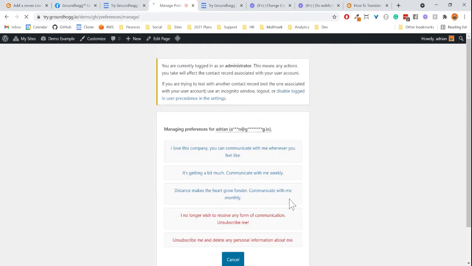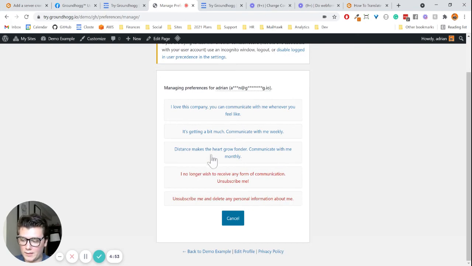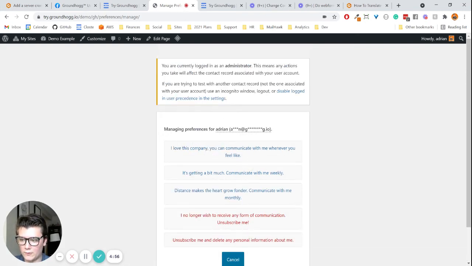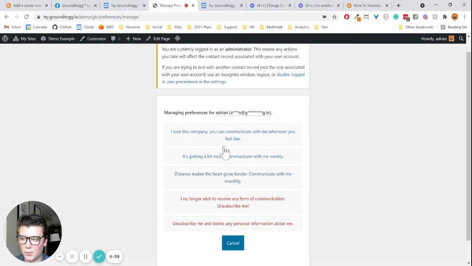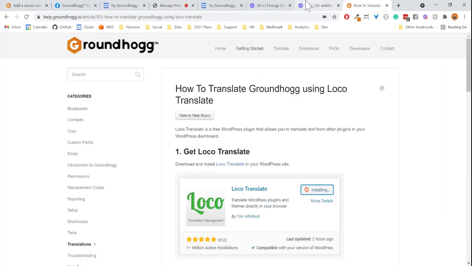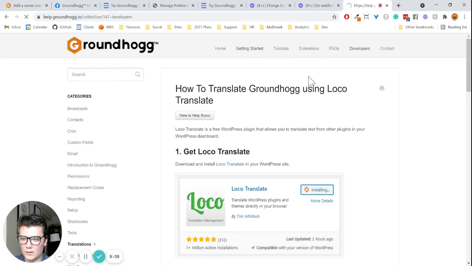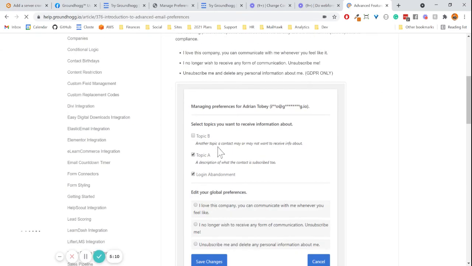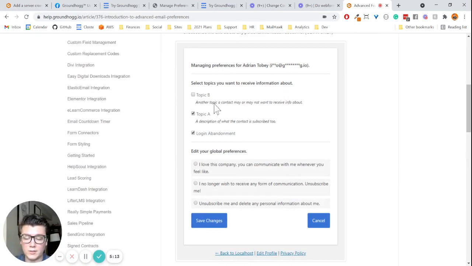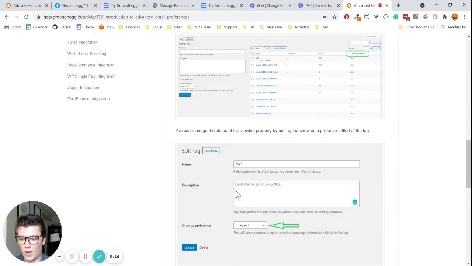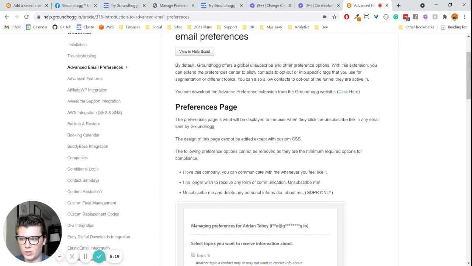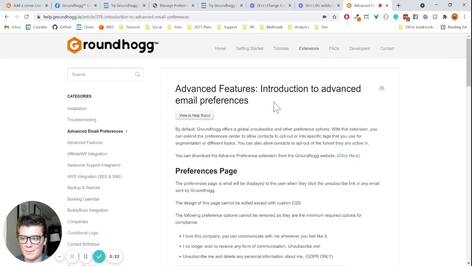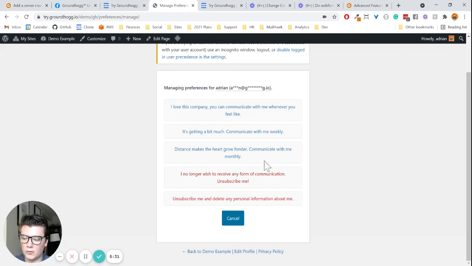You can, to a degree, modify this area as well. So if you want to add additional topics and preferences, you can use our advanced email preferences tool, which allows you to add custom preferences to the page as well as remove other preferences. So you may want to check out our advanced email preferences extension to modify or at least add new options to this page.